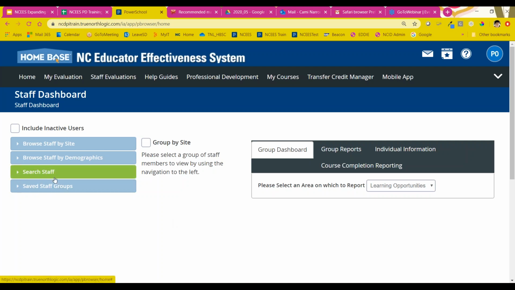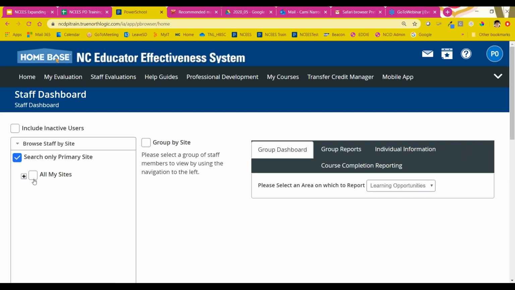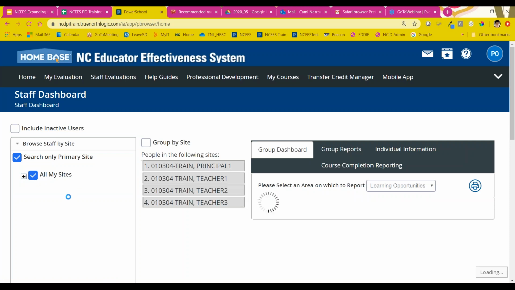Do I want to search for staff individually? That's right here. Note on that, it's broken right now. It's going to be fixed in July. So use one of the top two. Browse staff by site or by demographics. We're going to do by site because it's quicker right now.